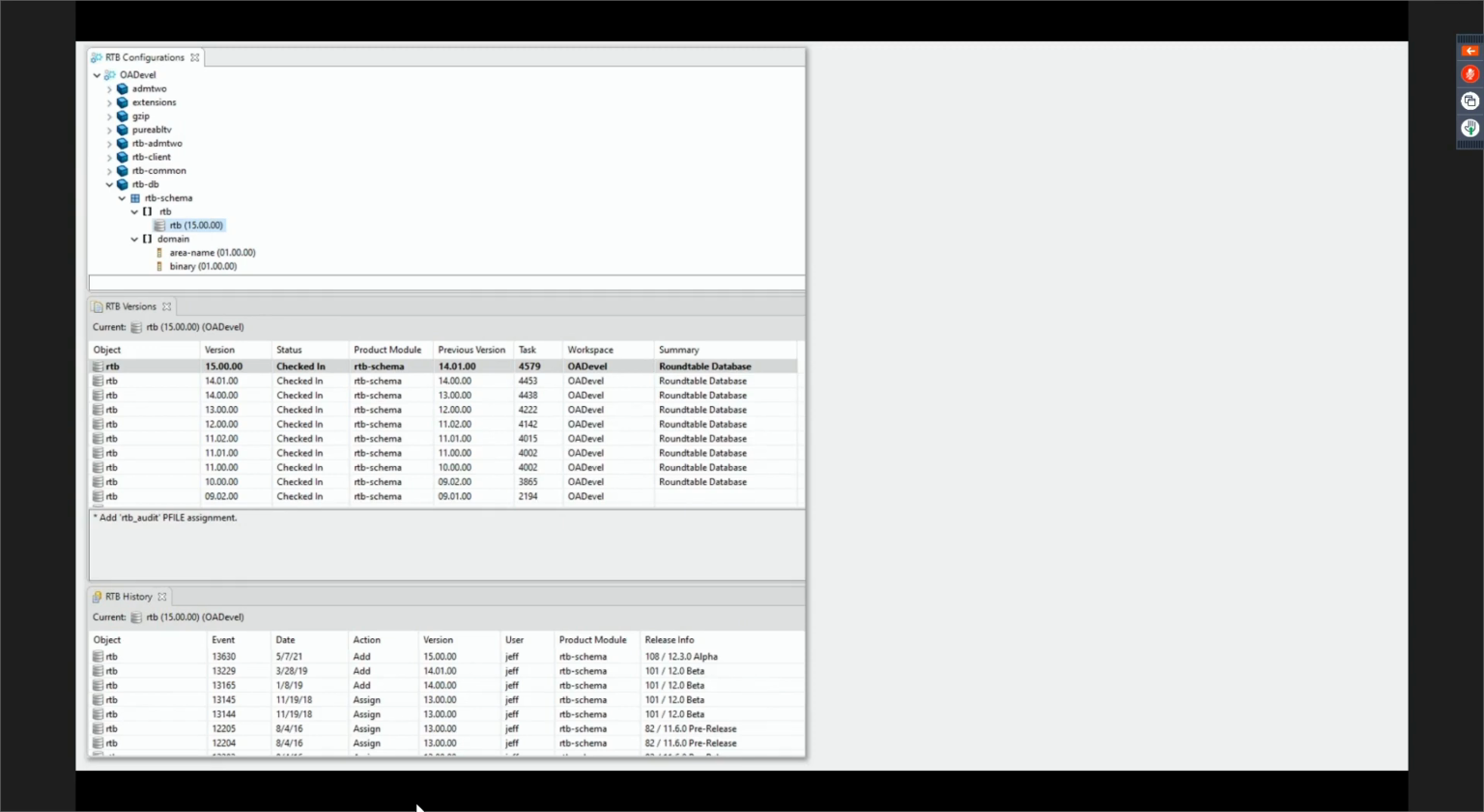So this is a screenshot of our application, Roundtable TSMS, and this is from our plugin for Progress Developer Studio. I'm looking at the Roundtable database. This is actually a screenshot from our own development environment because we use Roundtable to develop Roundtable. So I'm looking at the RTP database, and we can see that it is version 15. We can see all the prior versions of this database, and we can see all the history, the activity for this database in this particular environment, our development environment.